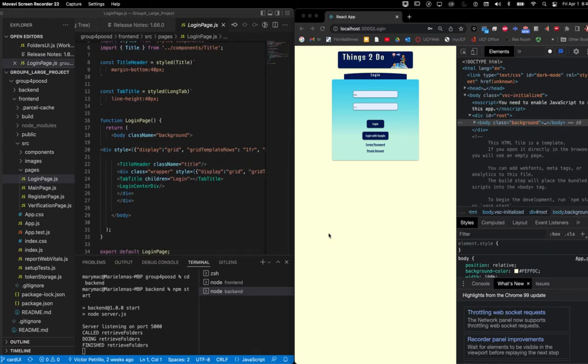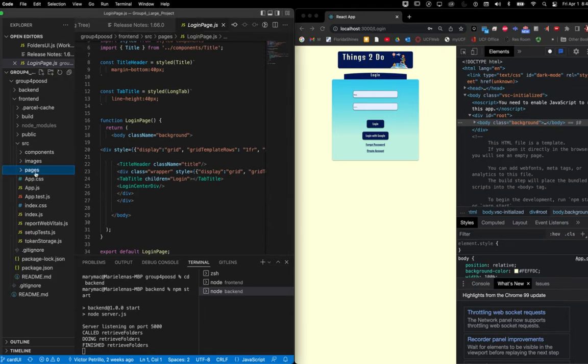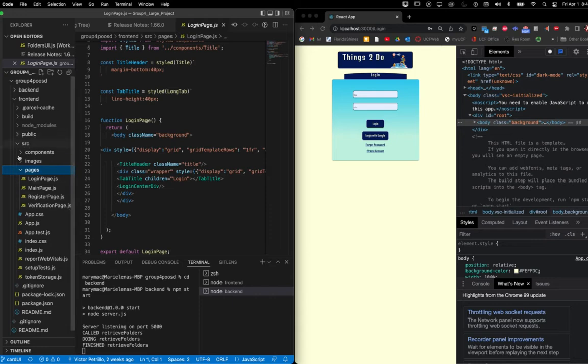Hi, I'm making a video to go over the front end. So far, the structure I have is similar to what the professor had, in the sense that he had a folder here with pages, which so far we only have 4 pages: the login page, the main page, the register page, and the verification page that Victor was working on.